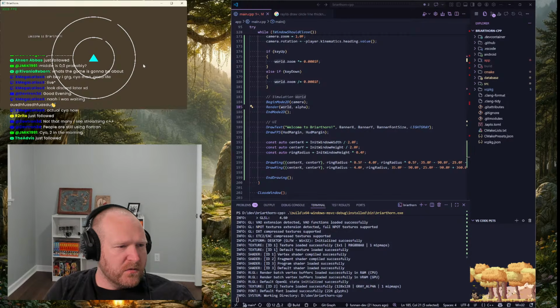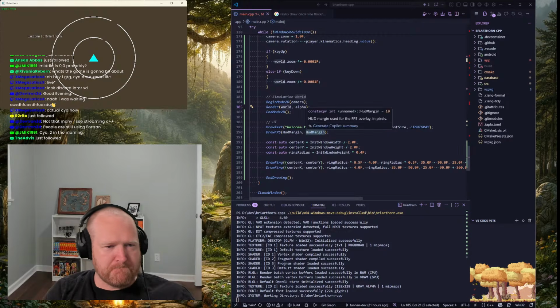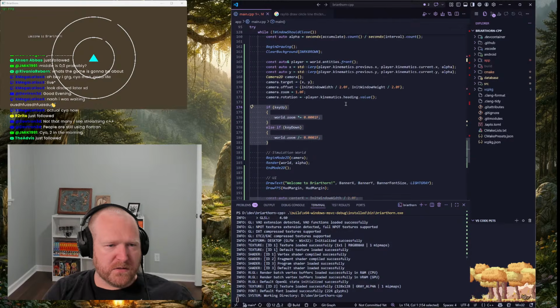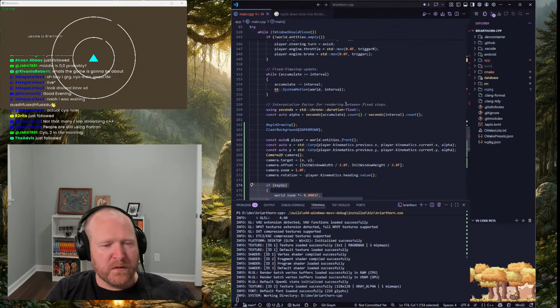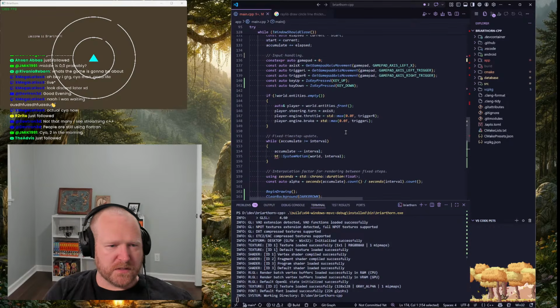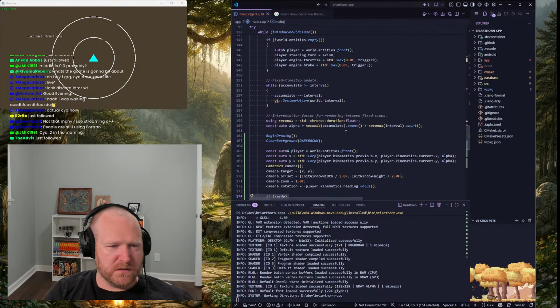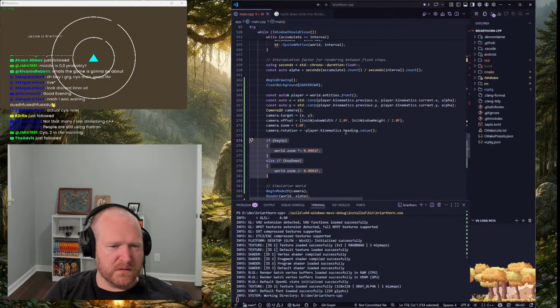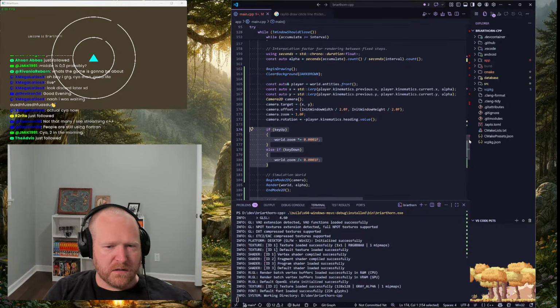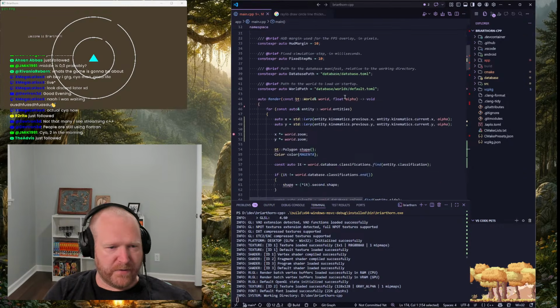Oh, when I zoom in and out, the camera doesn't follow me anymore. Okay, so I almost need to apply the zoom to the entity's positions. Right. Oh, well, I need to not apply it to my players. That's what I need to not do.